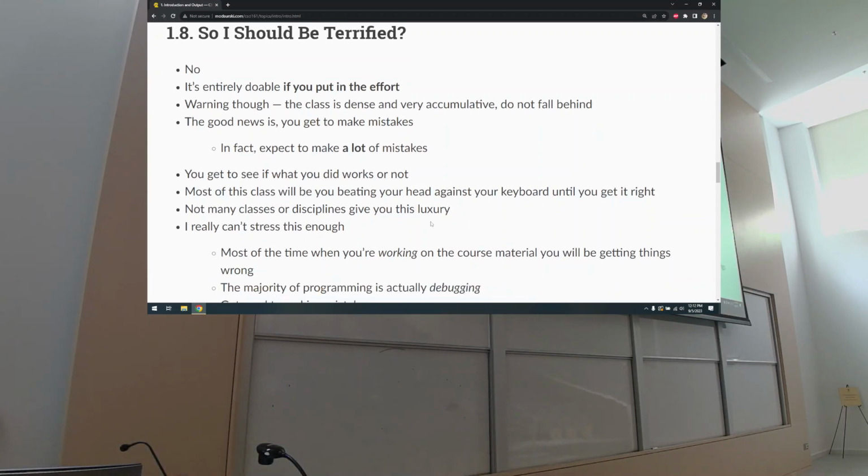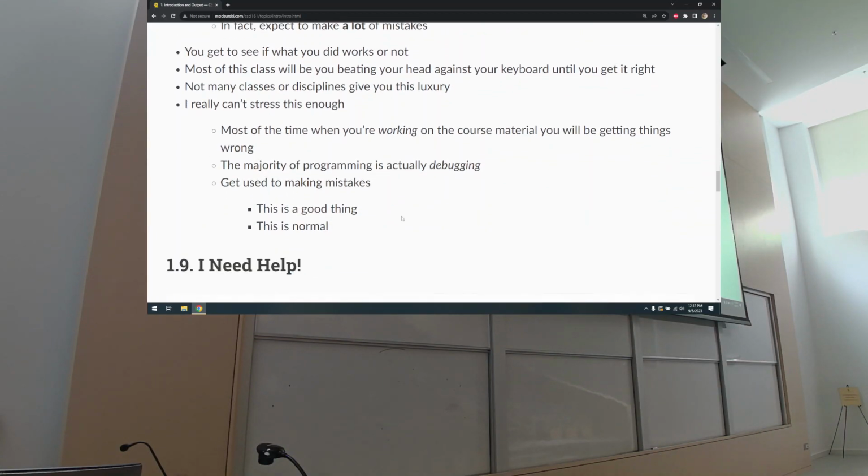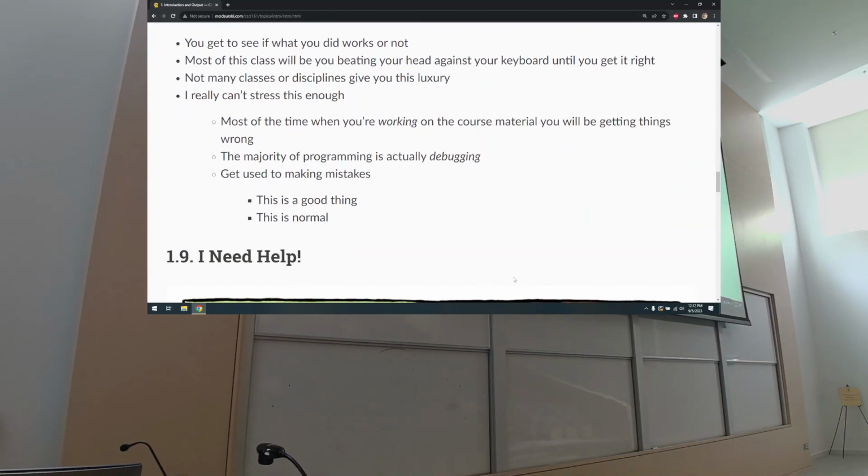Not many classes give you this luxury. I can't stress it enough. Most of the time when you're working on the course material, you're going to be wrong. The majority of programming is actually what you call debugging. Writing code is easy. Writing correct code ain't.